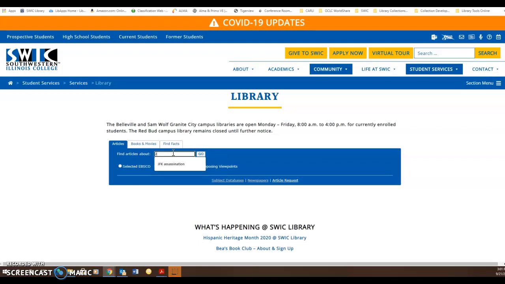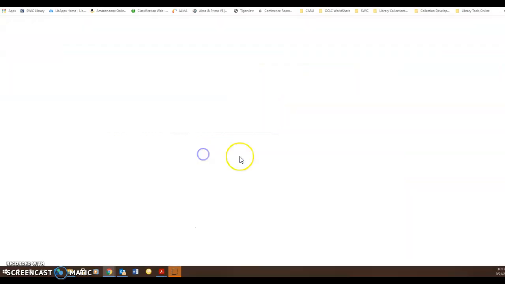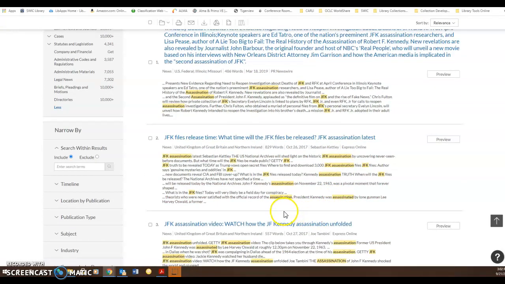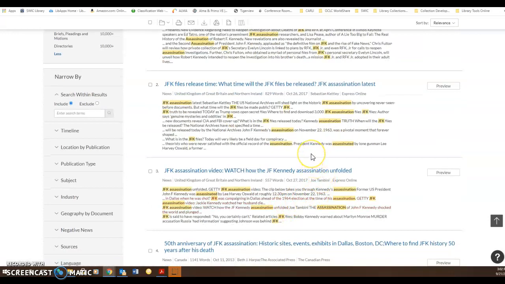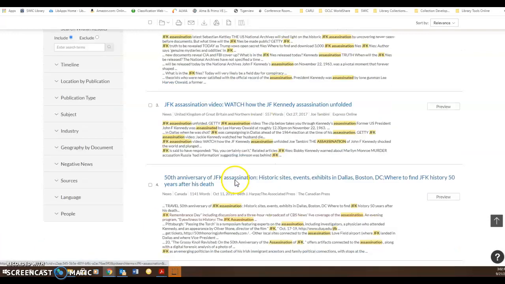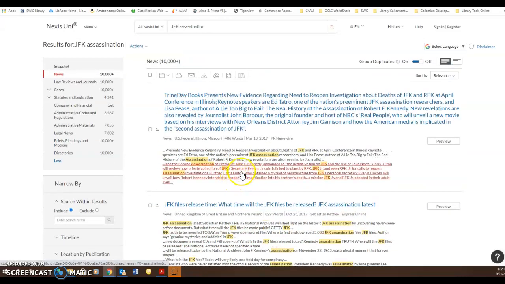Now if I type in JFK assassination and click go, I'm going to see what kind of articles come up. Now this is kind of a natural language searcher, so sometimes you have to be a little careful because it's going to look only for the things that you've typed in. So if it's not looking for John F. Kennedy and assassination, like when you use Google, a lot of times it replaces words with other words that it knows would work for you. So just keep in mind that you'll see what's highlighted throughout the articles are just JFK assassination.